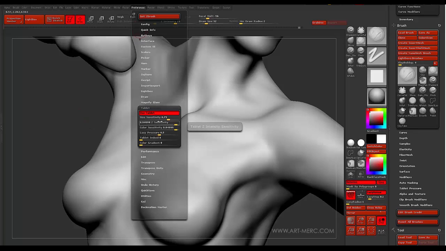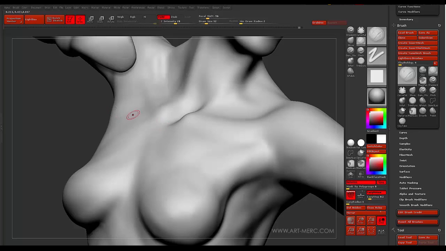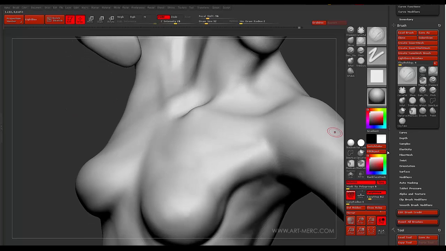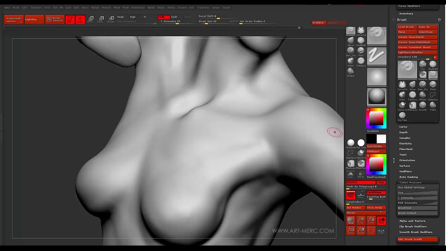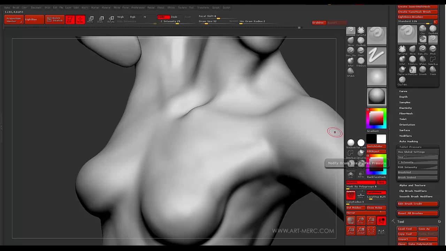You can adjust the sliders, size sensitivity, Z sensitivity, color sensitivity, and all that cool stuff, right? But each brush in and of itself has a tablet pressure assigned to it. So let me grab the standard brush, and this will help us illustrate this point. If I just open up this tablet pressure, there are several different things. You can tell it that you want to use the global settings, and then it won't matter what you have down below. It's just going to use the global settings all along.